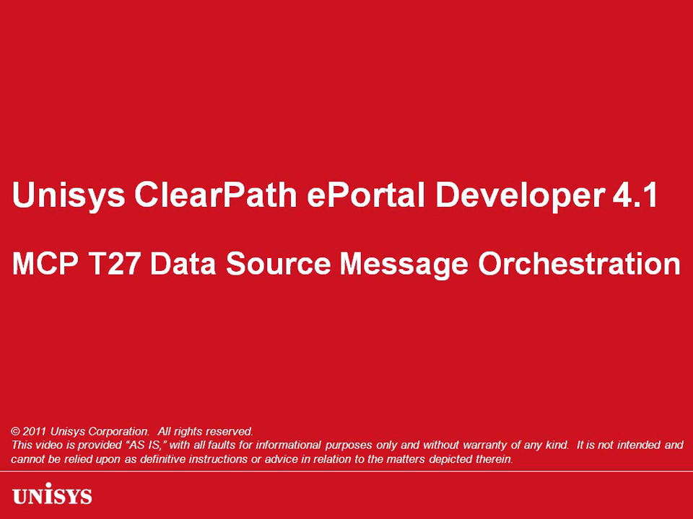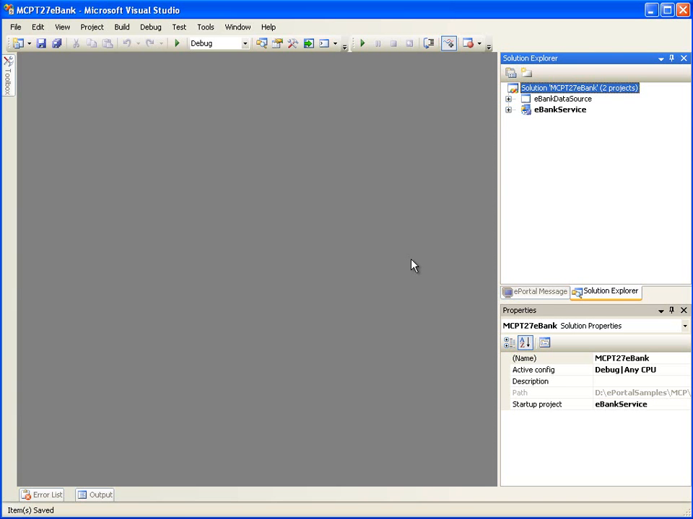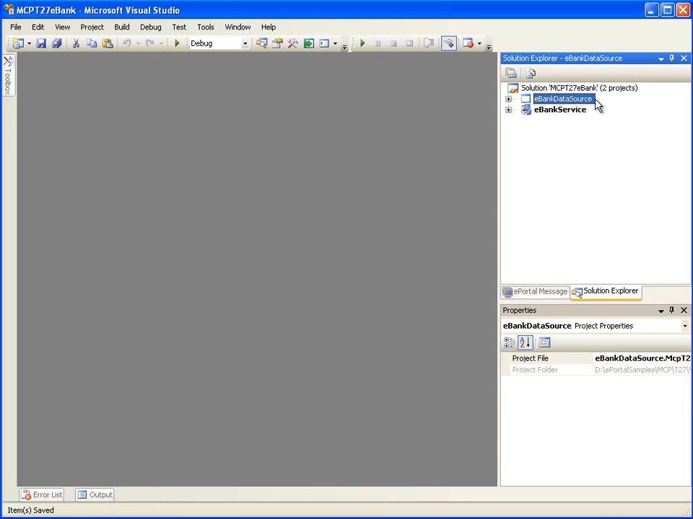This mimics web page form submission, and the web service methods are called in the correct order to do an eBank operation. Instead of manually invoking separate web service methods to submit each screen to the server application, we can create new client messages and use orchestration to perform these multiple calls to the server application automatically for each web service method call. Let's get started. We have already loaded the MCP T27 data source and web service presentation projects in the Visual Studio IDE.